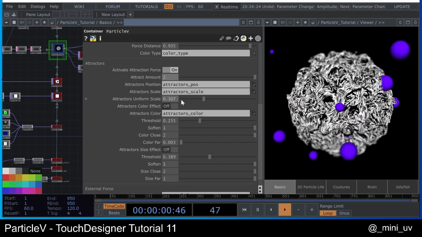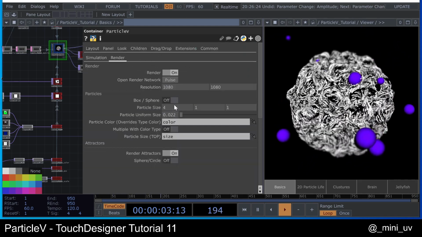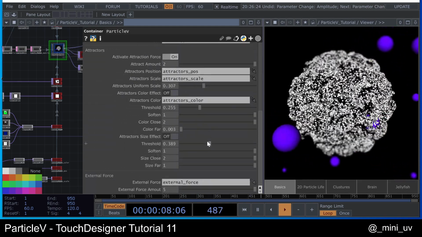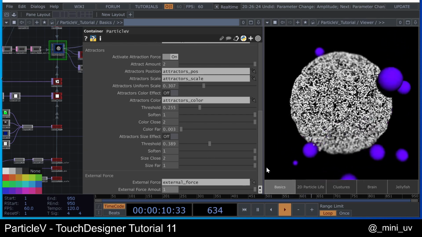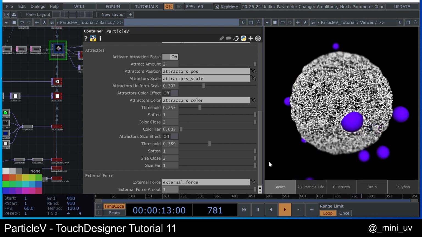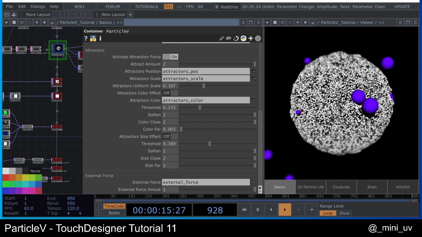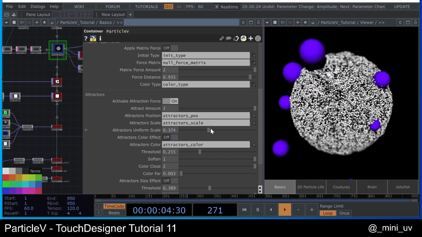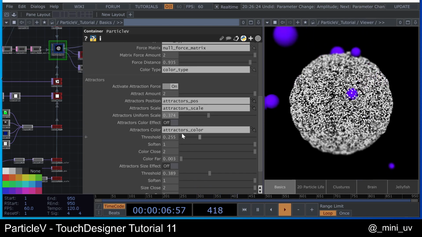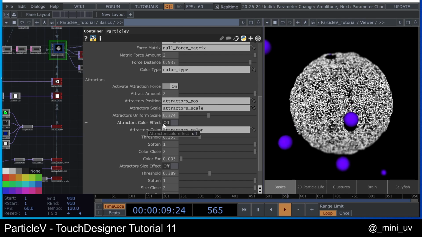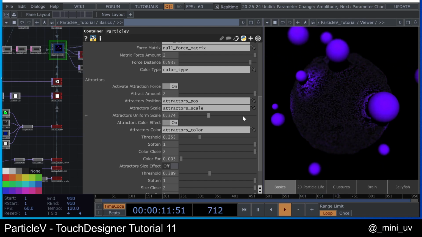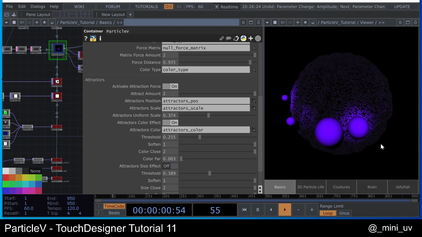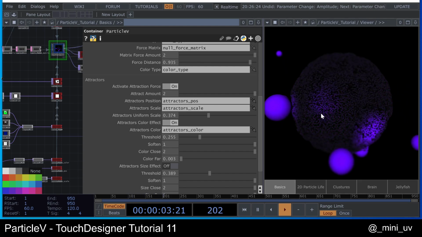One more thing you can do, let's make them circles, and I think less external force. You can see the actual attraction. You can also have the attractor color effect, which will color the particles based on the color of the attractors.